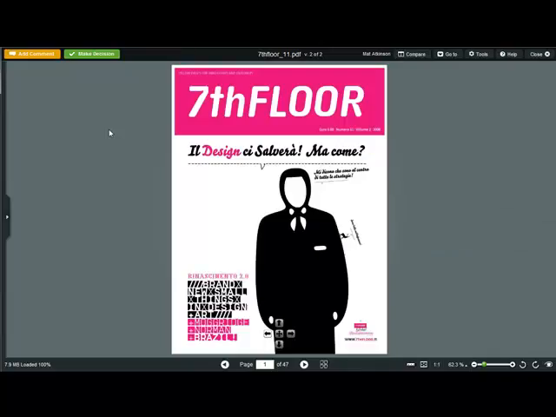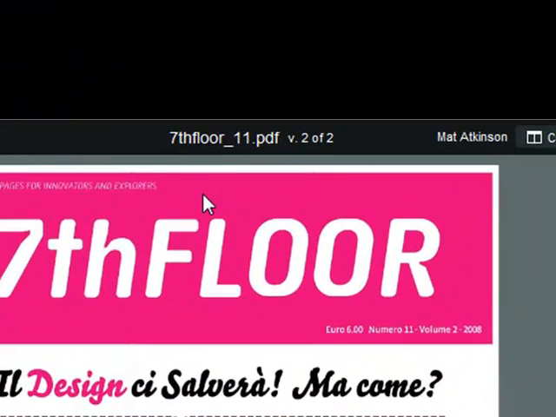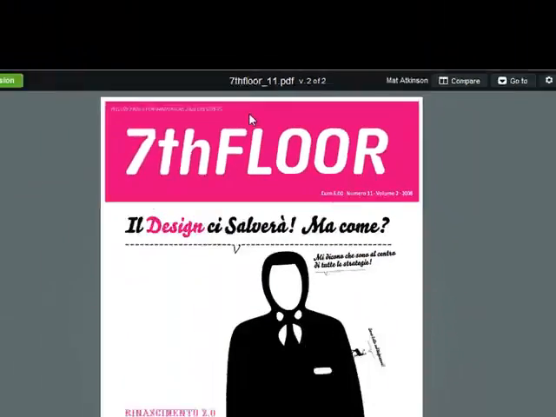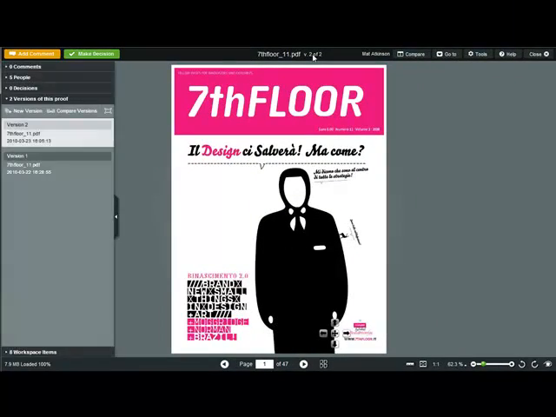Managing versions in a proof page is simple. You can see in the header that this proof is version 2 of 2. If I click on the version number, the versions open in the sidebar and I can navigate from one version to another.